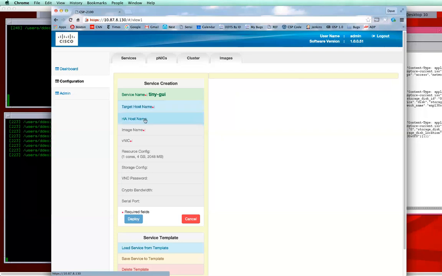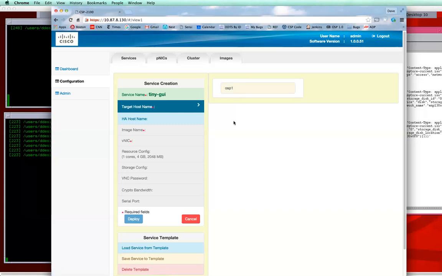There's a target host and an HA host name. The target host gives us a list of all the members in the cluster node. If there were multiple members in the node, we could deploy this service on any node that is available. We only have one member in the node right now, so we'll choose that. HA host name allows you to create a second identical service on a different node. This is useful if your service supports redundancy. So in one shot, you can create the identical service on two nodes.